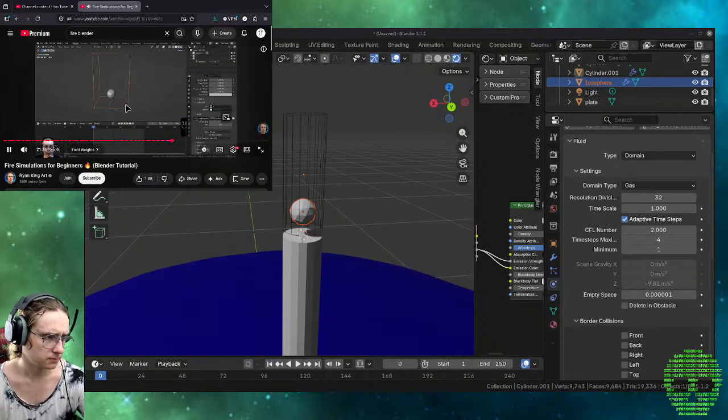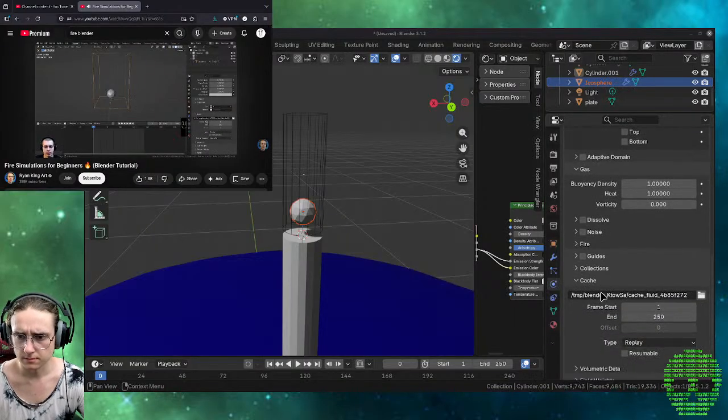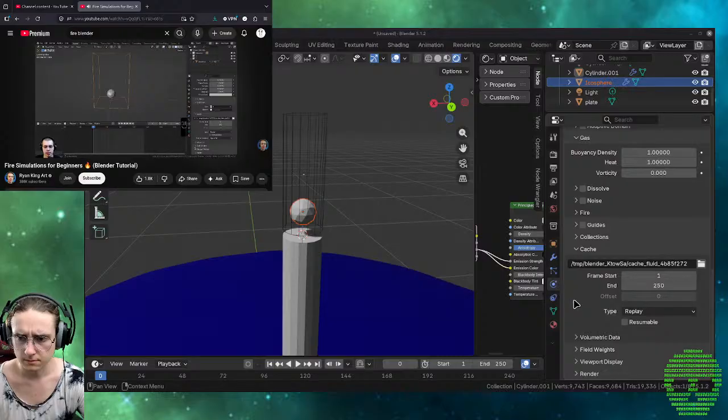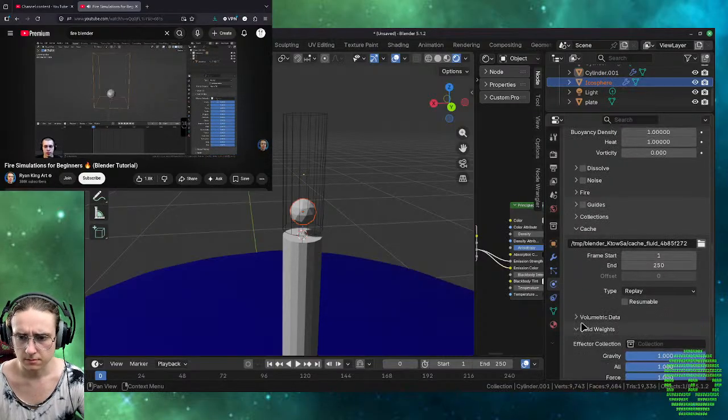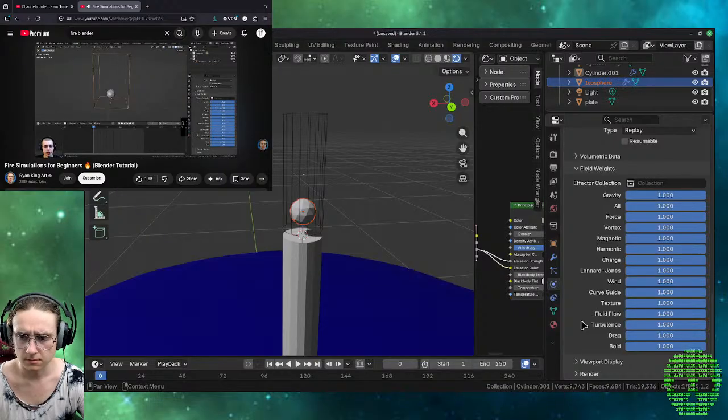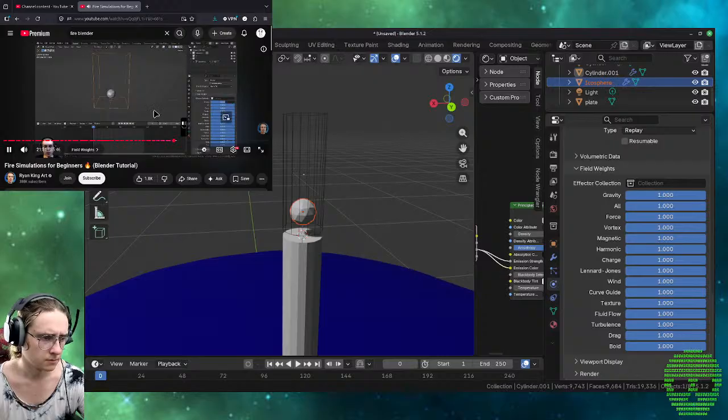in your scene. Now the cache tab is used to bake the simulation, and we're going to be going back to this later in the video, but I want to do this towards the end. So I'm now going to jump down to field weights. With the field weights, you can manage the different force fields and the gravity. So if you want to disable the gravity or disable any of the forces, you can turn them down.